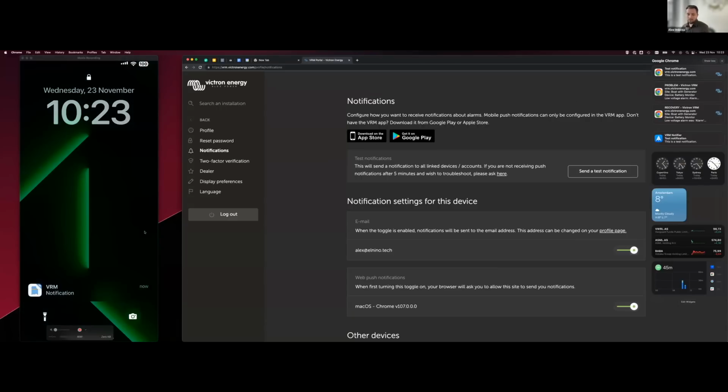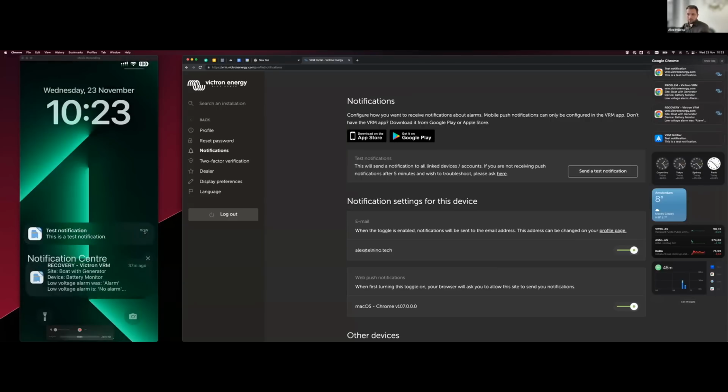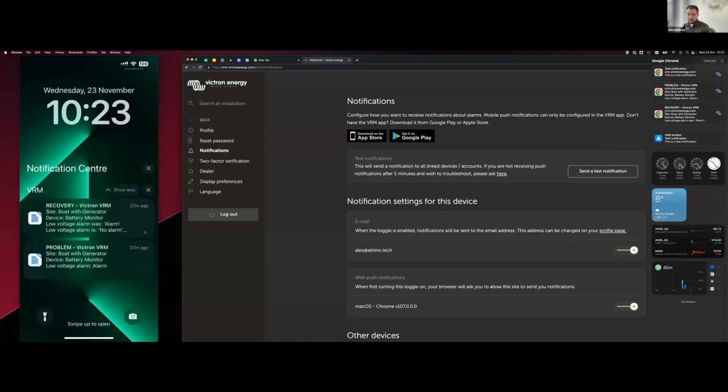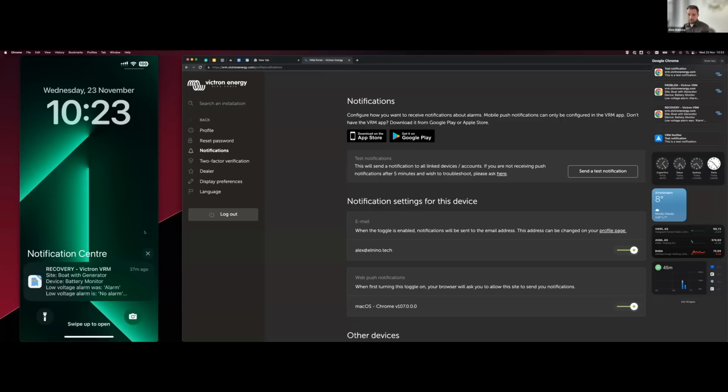If we move back to the phone, we can see the same information on our lock screen. The test notification I just sent, which we can swipe away already, as well as the other 2 notifications that I received before starting this webinar. First, there was a problem, and recovery. So the installation is back to normal. That's all from my side. That was the demo. Back to you.